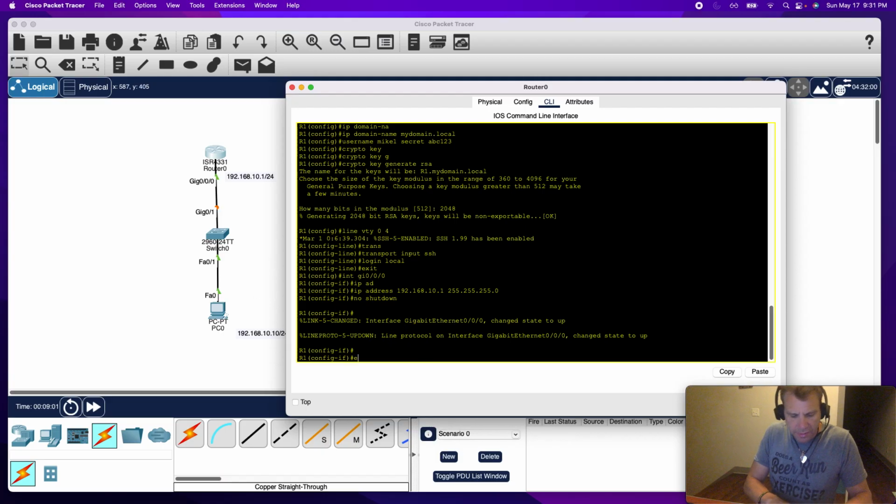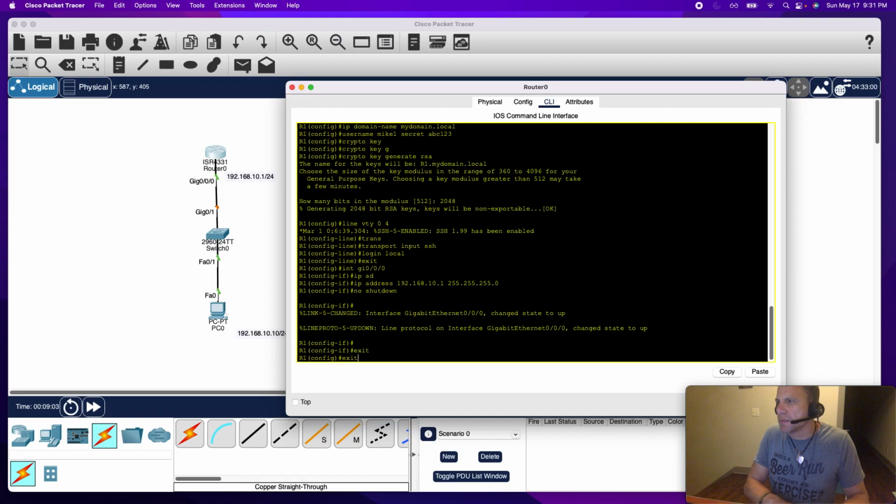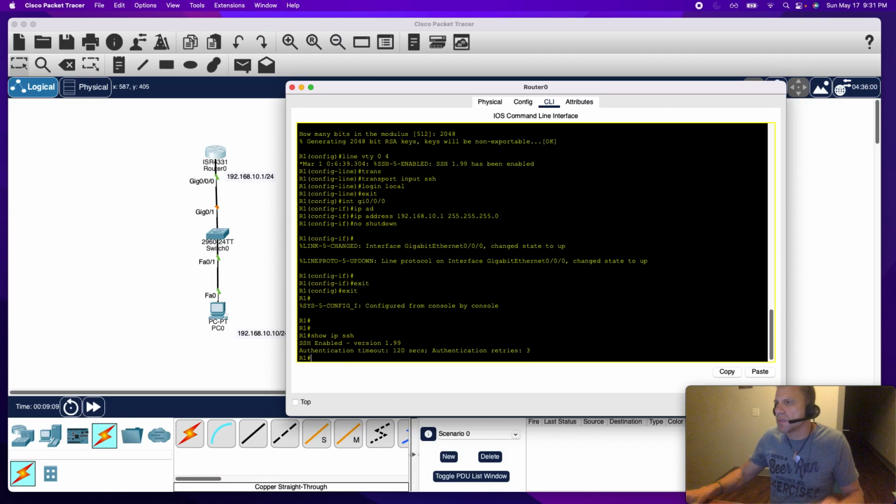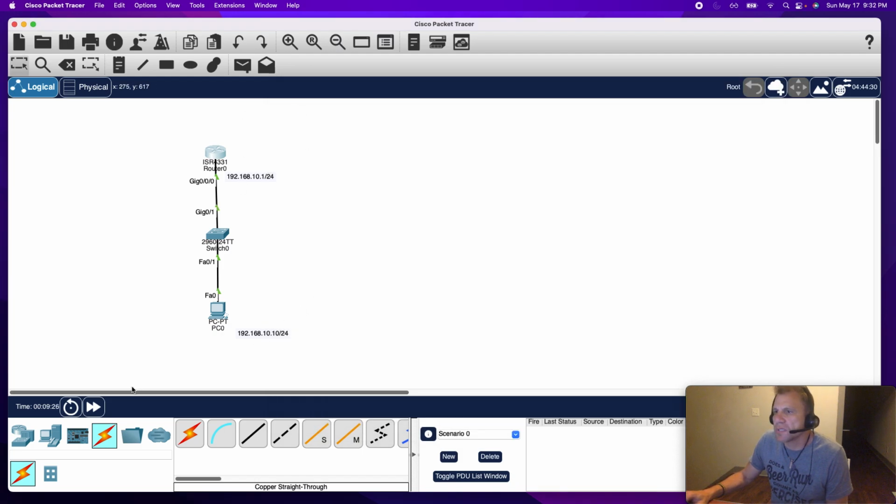So now let's exit out of here. Exit here. We're just going to do a show ip ssh. And you can see here that SSH has been enabled. And you can see everything turned green here once I made that up. So SSH is enabled right here. So now that is configured. That is the whole configuration for the router. So I can close this down. You can see we got good connection here.